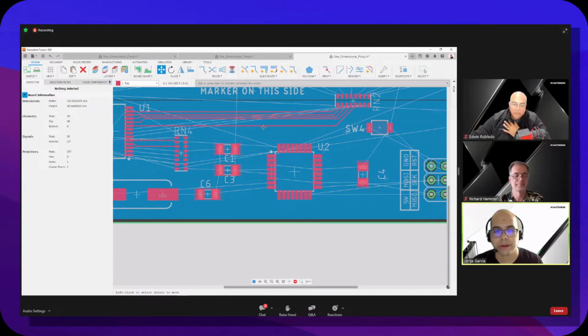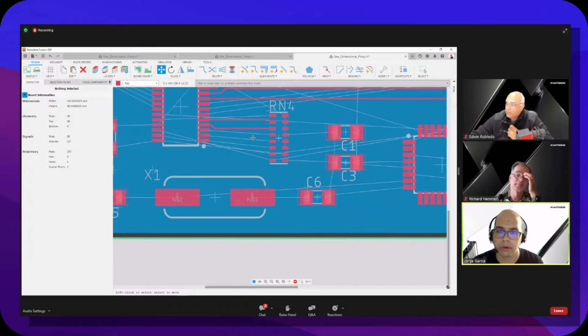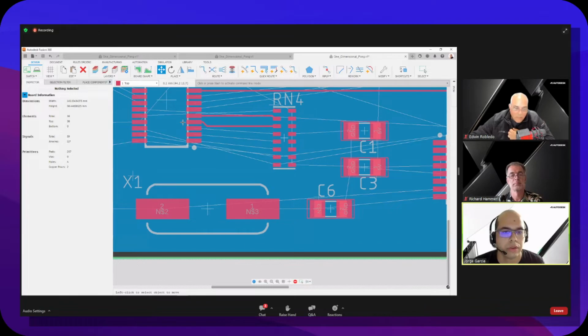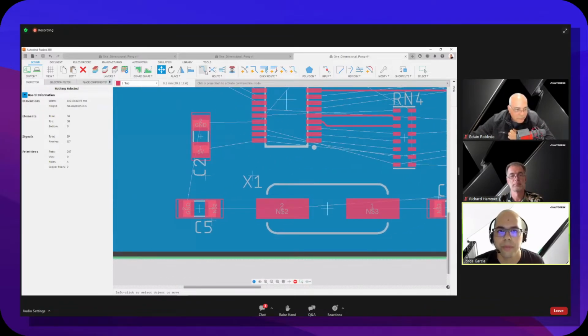Okay, so keep that in mind. Now, as we're routing, I want to go over a couple of the routing options because the route command has a lot of options. So I'm going to go ahead and just manually route.